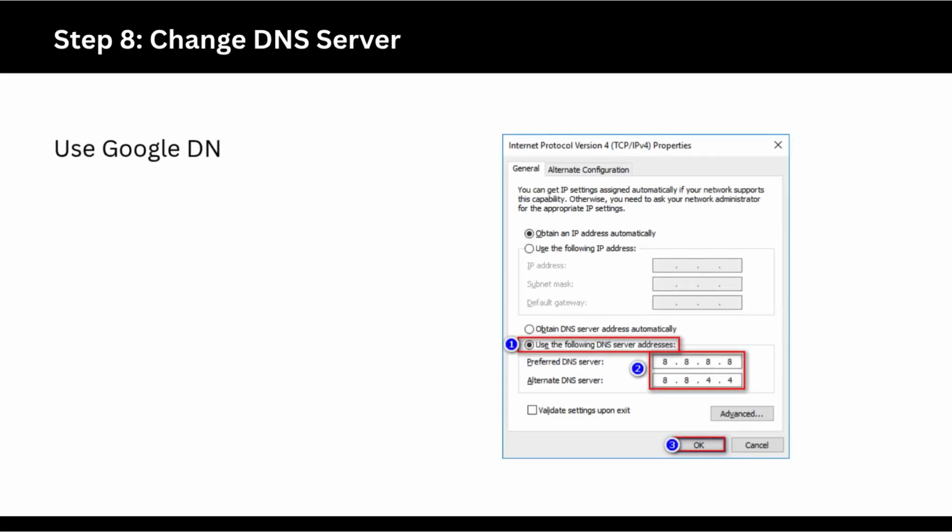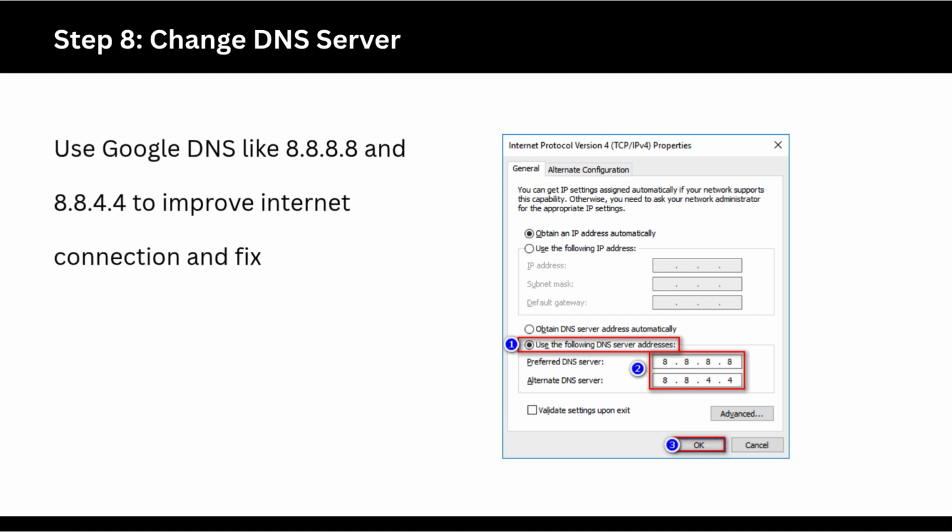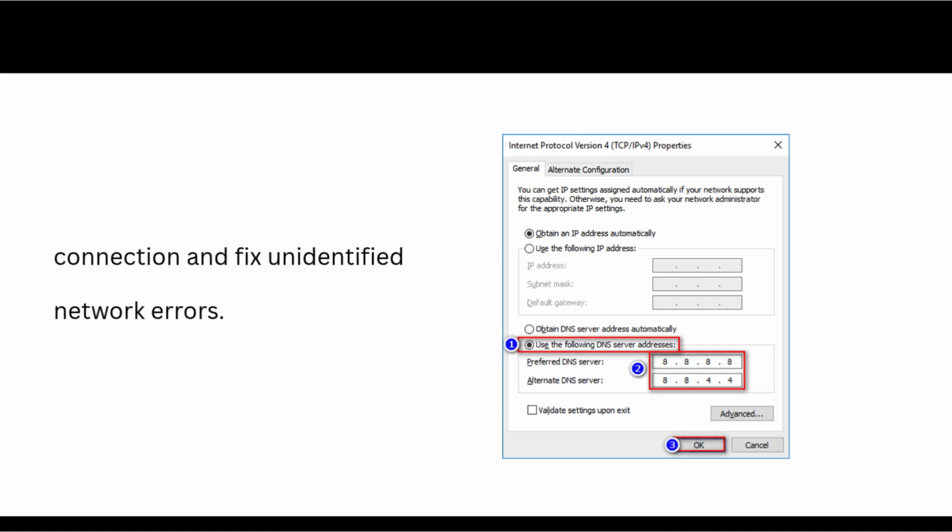Step 8. Change DNS server. Use Google DNS like 8.8.8.8 and 8.8.4.4 to improve internet connection and fix unidentified network errors.